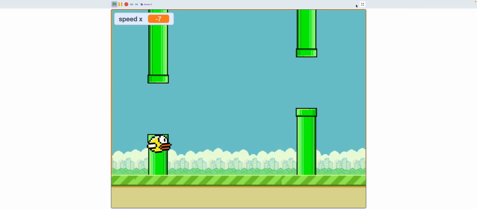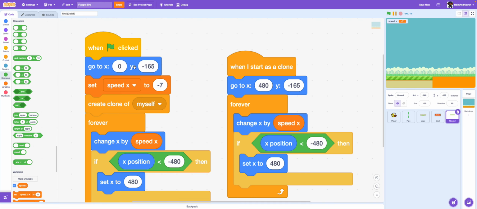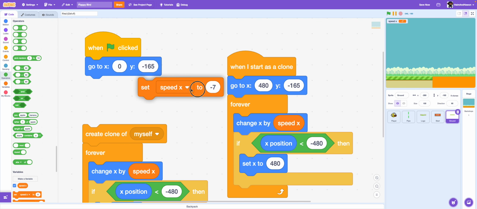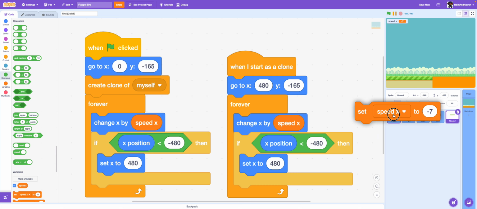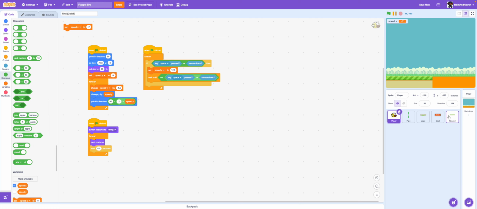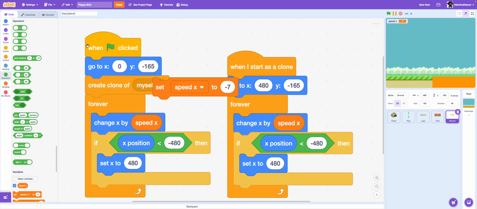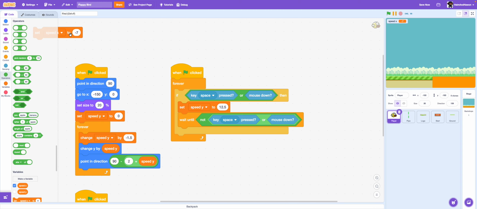Now I think I'm gonna shrink my player down. And also I'll drag out this block and drag it to the player, which is this part, because this player will control everything, and delete this from the ground sprite and set it to that.